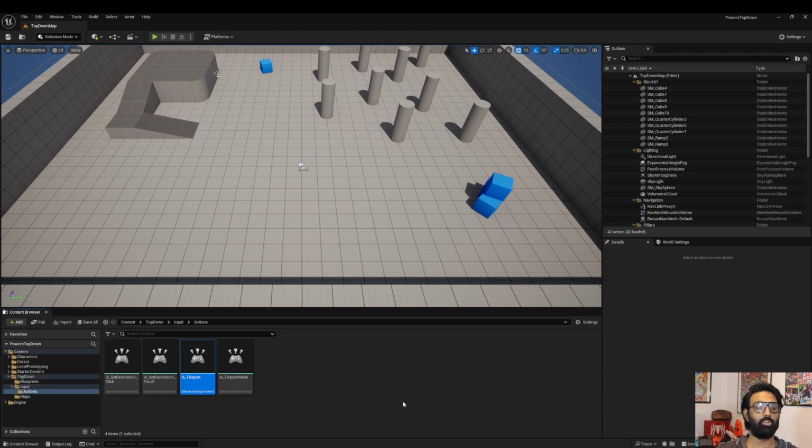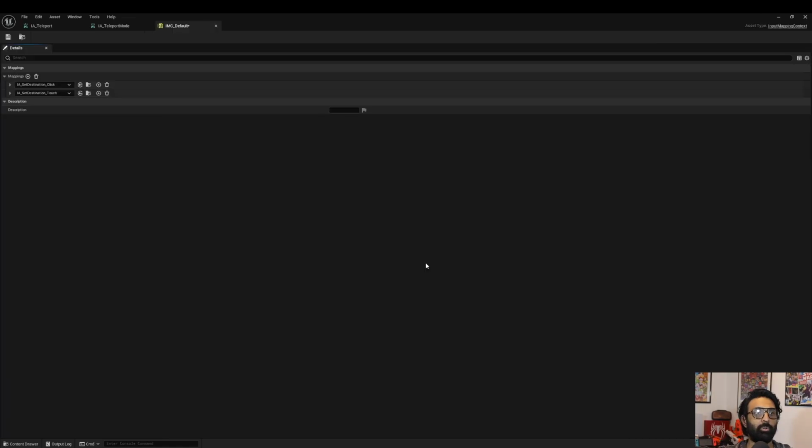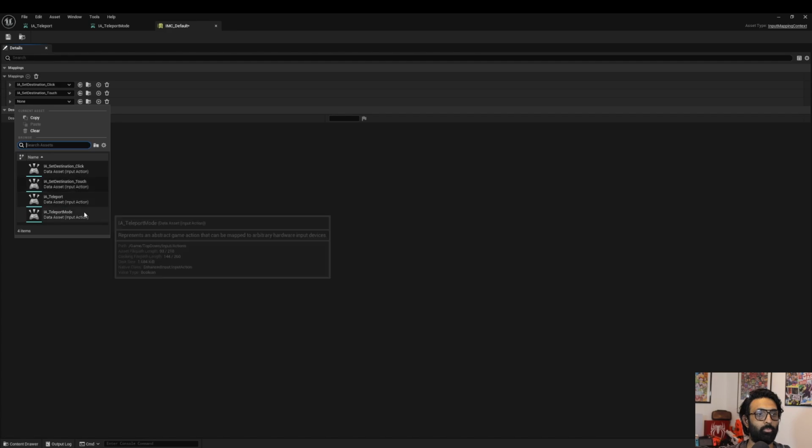Now that we have created the input actions, we are going to assign them into the actual mapping of our controller. So let's go back into the input folder, and there is already an input mapping context default created inside of the template. So inside of the input mapping context, we are going to create two mappings. One is for our teleport mode.